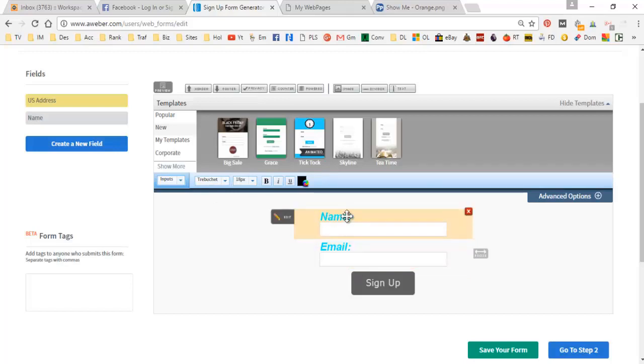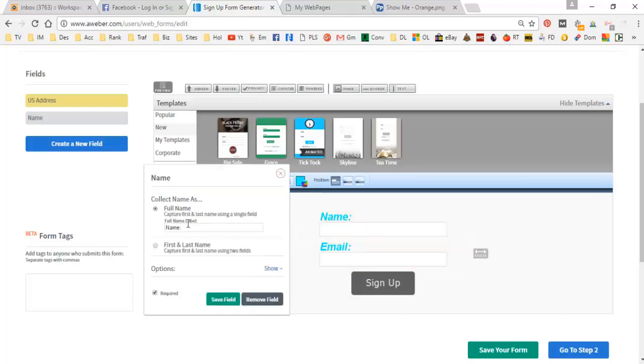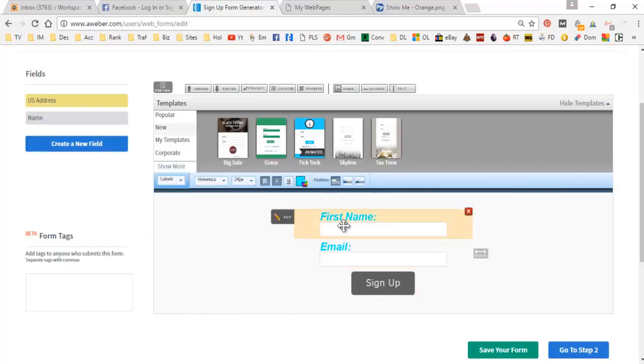In fact, what we need to do here is click on name, because remember, in the Yellow Brick Road we are only asking for first name. So even though it says full name there, you can just change this to first name in the label just by clicking on that. Then this little box appears. Click save field, and that works fine.